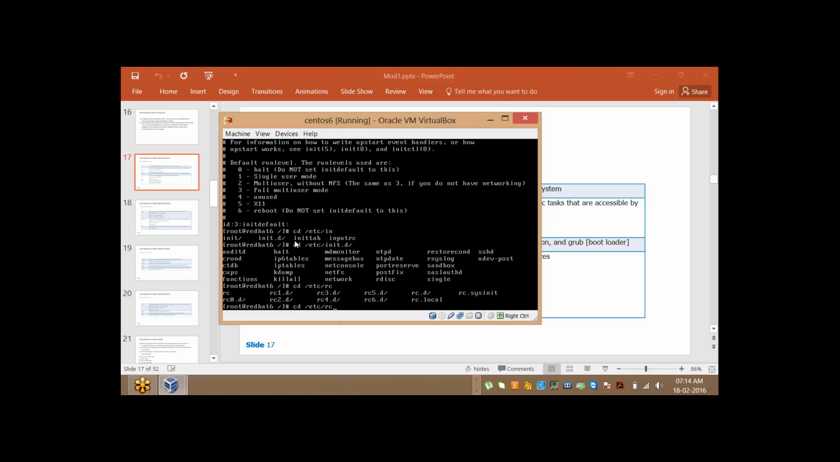Now I am in run level 3. Okay, you can see this, right? I don't see any graphical applications present because the graphical service is not started in the system.